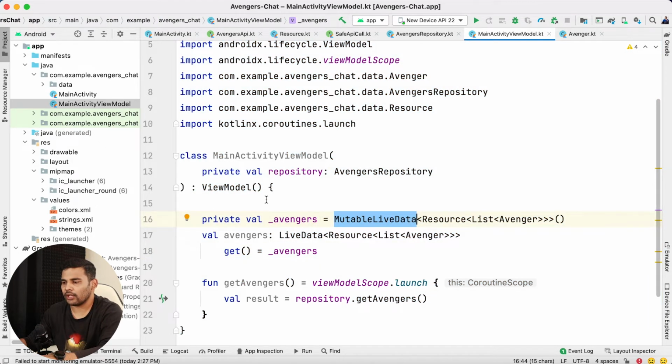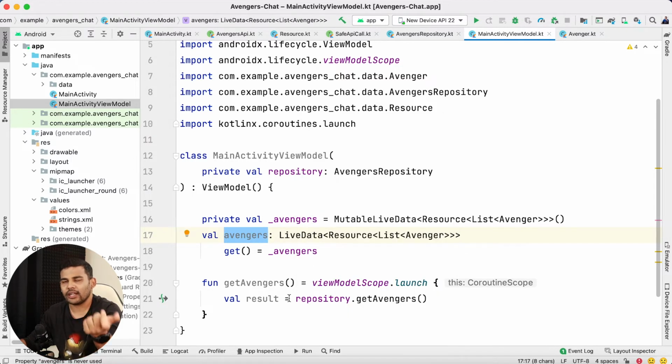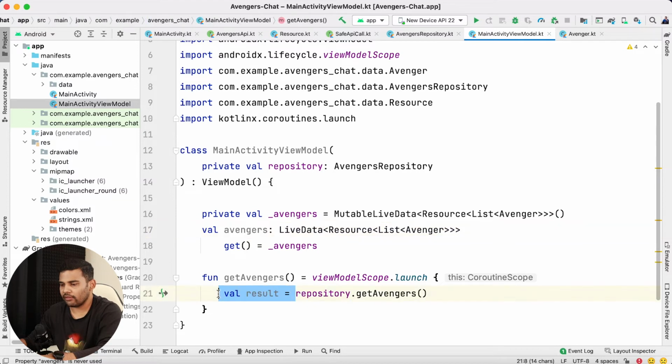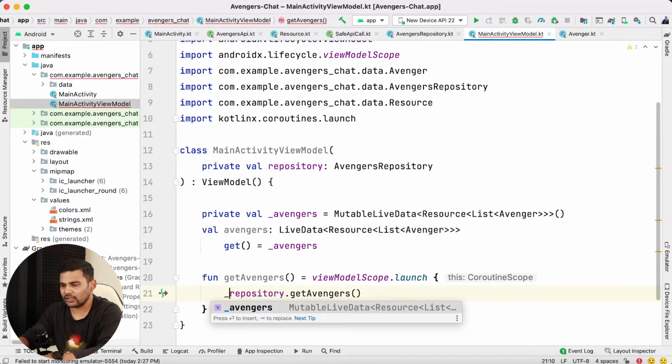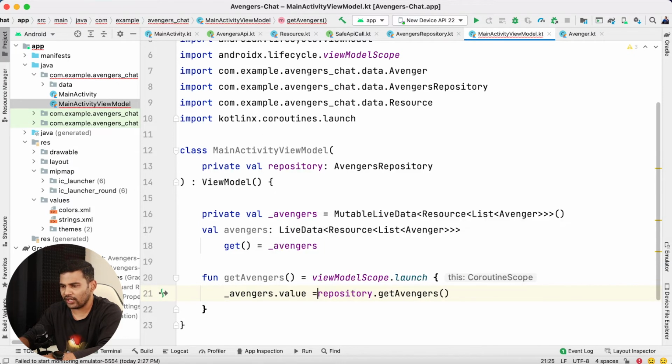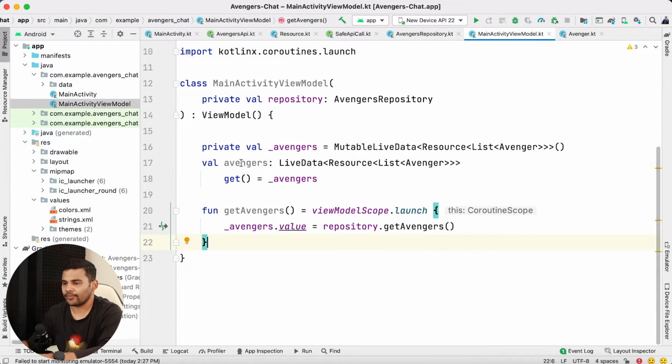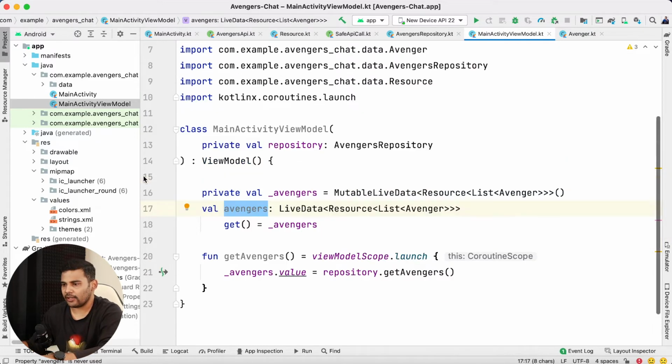So I have MutableLiveData that is private for this class, and I have a public Avengers that is LiveData that is immutable. So what I will do is I will simply write Avengers, that is _Avengers.value equals repository.getAvengers. Now I can observe this Avengers in my main activity.